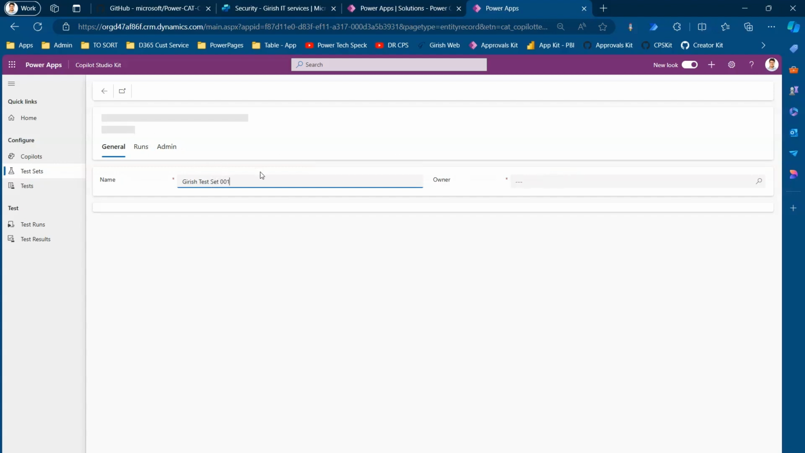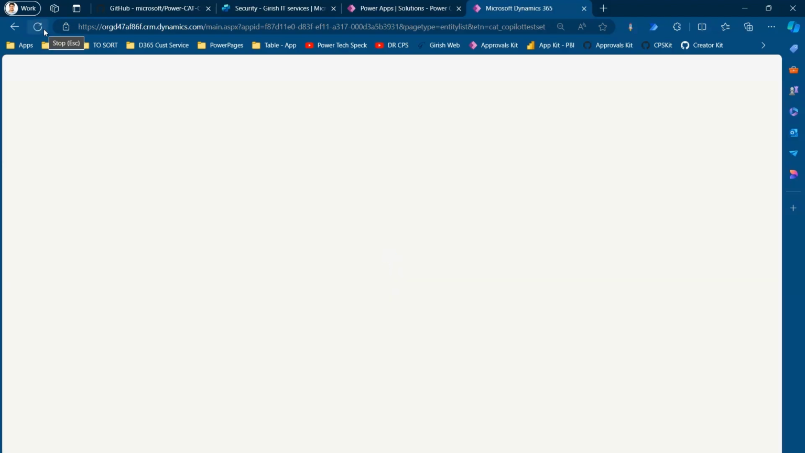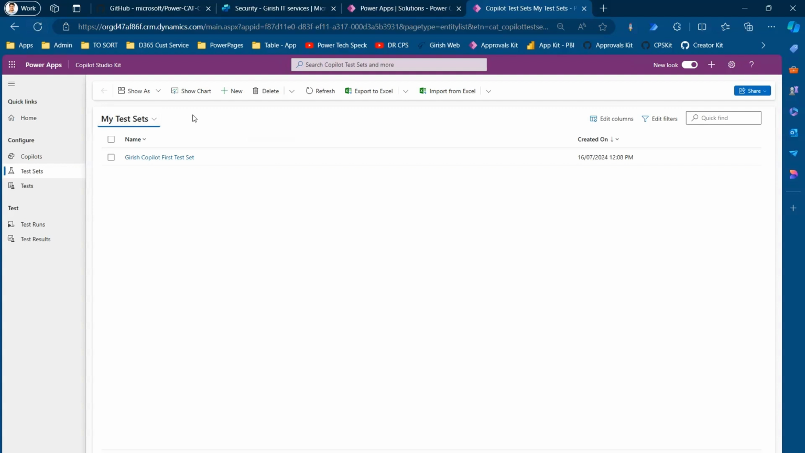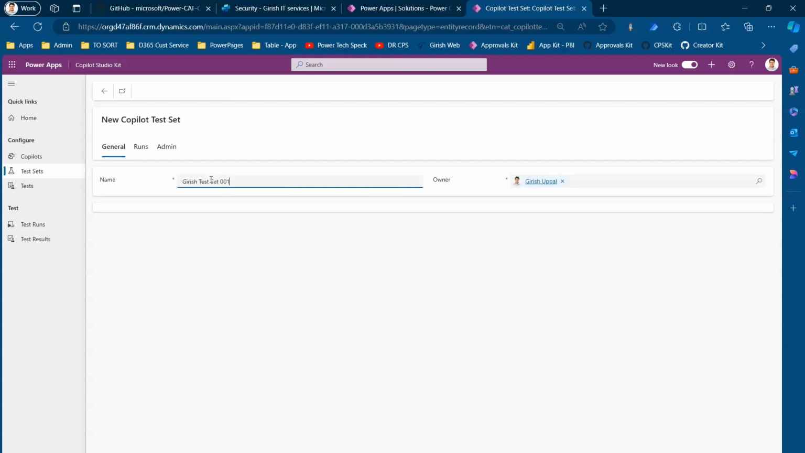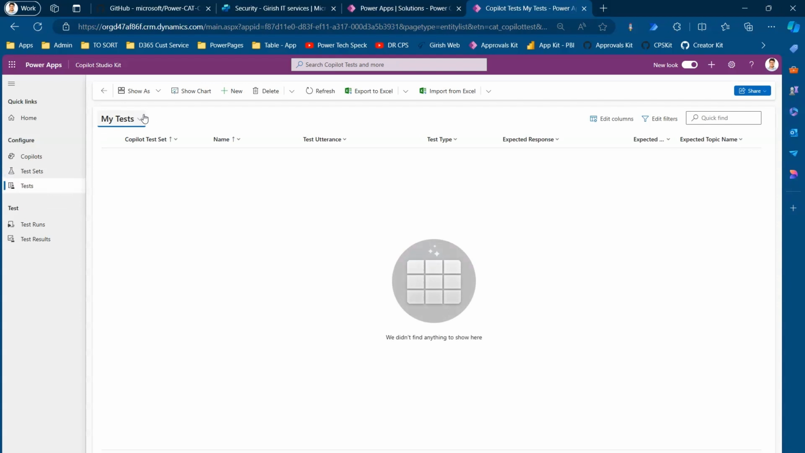Let this load. I think it's still loading. If it is not, I'll just go again to this test set. Okay, so the first thing you need to do is create a new test set. If I click on new test set, I'll just name this Girish test set 001. Once it is done, I'll click on save and close. Then there are various tests which you can configure or view over here.